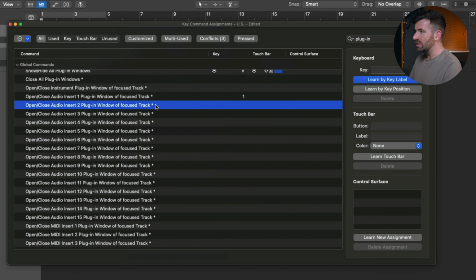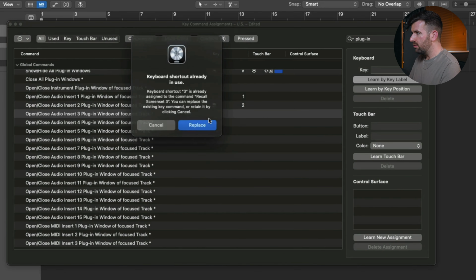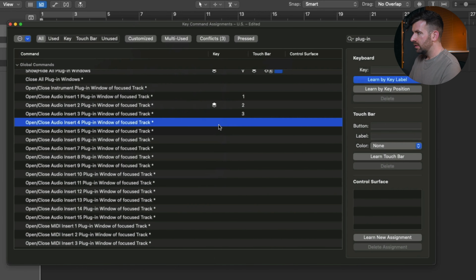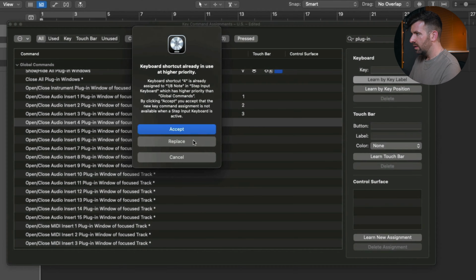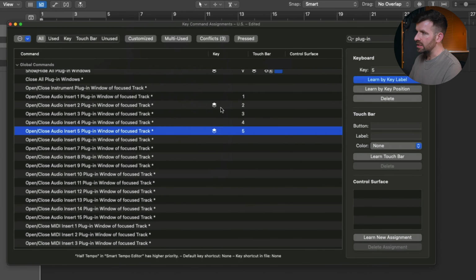And then we're going to do this for all of these. So I'm going to do 2, replace, 3, replace, 4, replace, 5. That'll do for now. You understand the process. I would do this for all of them all the way up to 9. And then we're going to leave 0 because we're going to come back to this in a second.